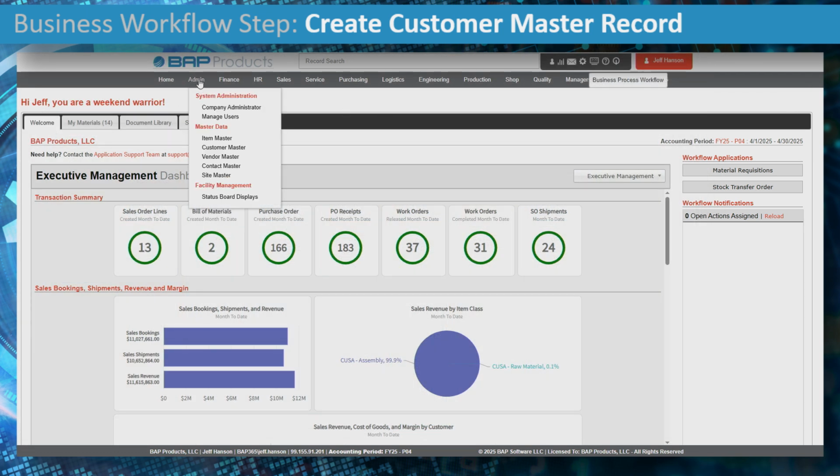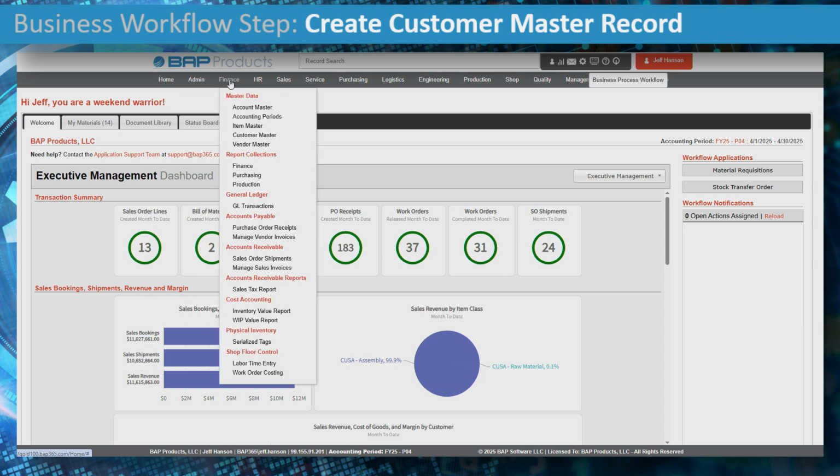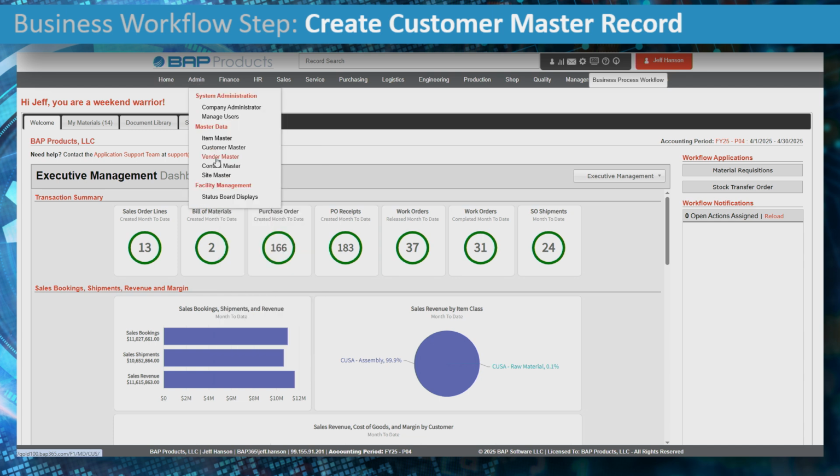As mentioned before, master data setup is usually performed by an administrator or by your finance team. The reason for this is most businesses like to control the master data with a small group of people to make sure that the standards for the master data, your vendor list, your customer list, are consistent and meet your company standards. So in this case, we're going to go administrator, customer master.